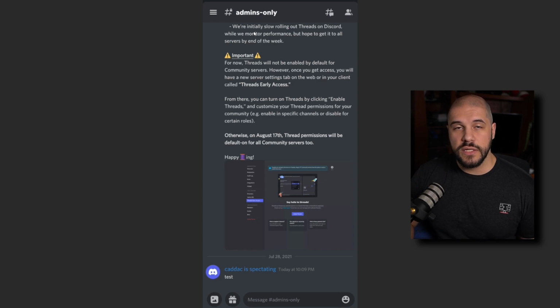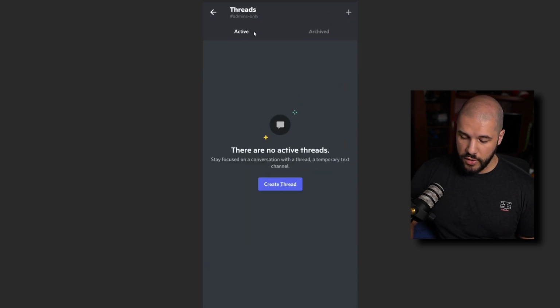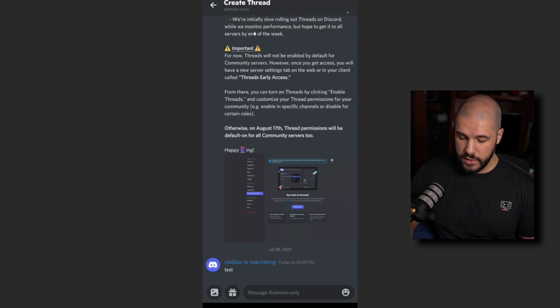Now, unlike on desktop where you can quickly create a thread beside the chat, on mobile, you have to actually go up to the thread icon again. You can go ahead and create a thread or just press the plus icon here to create a new one. And that's it. Like I mentioned, it's very straightforward.